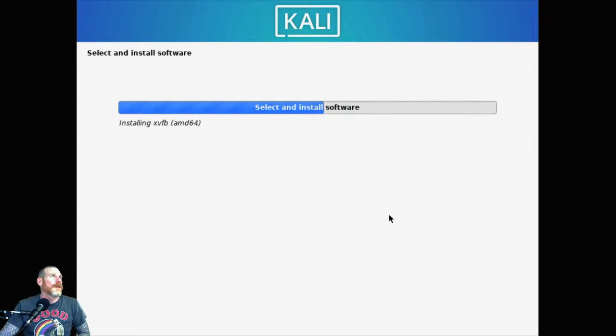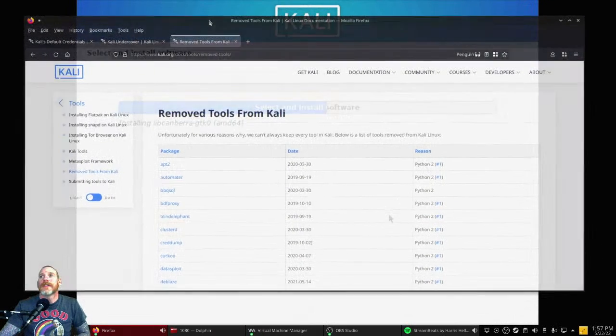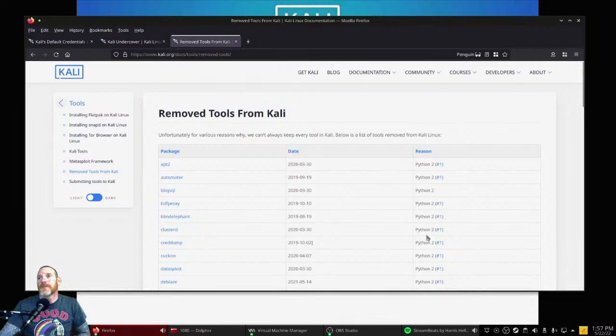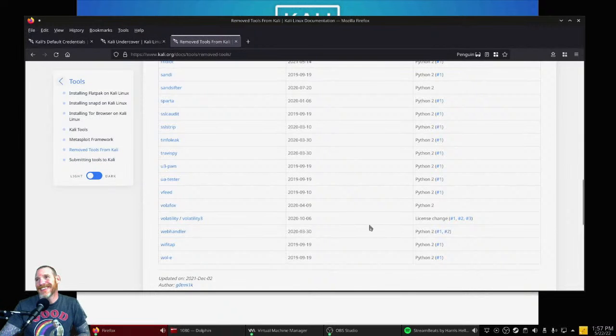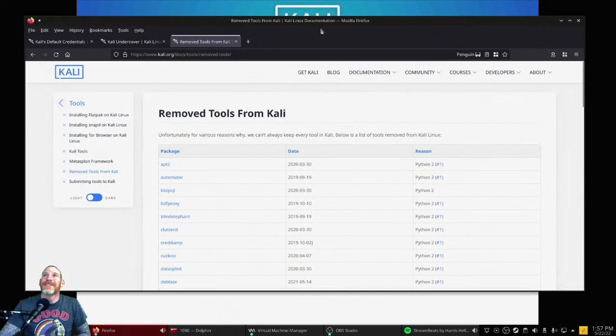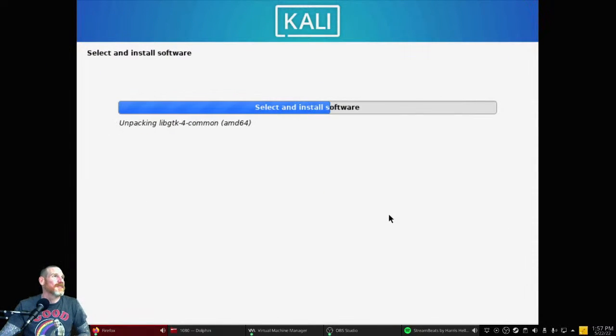Wow. Looking at tools removed from Kali. And holy mackerel, look at this. Python 2, Python 2, Python 2. Oh, all these programs that never updated to Python 3 just got removed. I mean, at this point, if your stuff is still based off Python 2, just rewrite it. It's not that hard to refactor it.